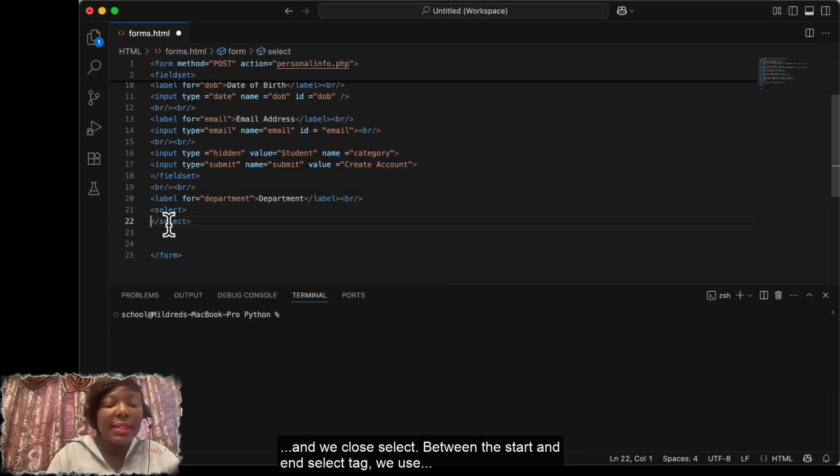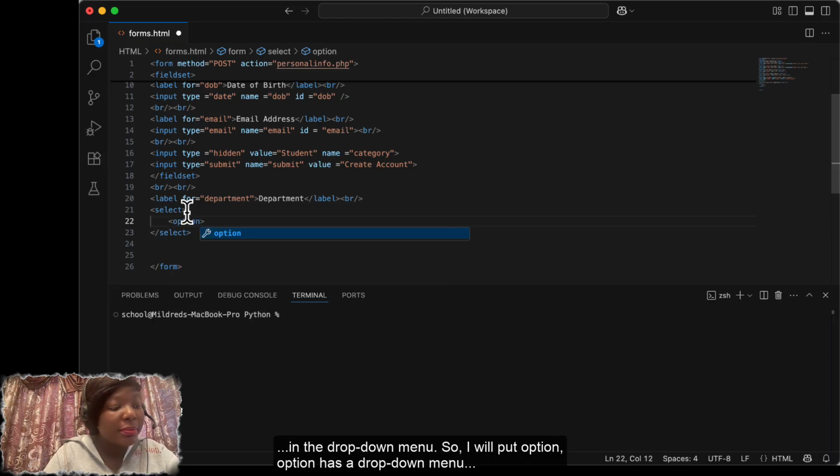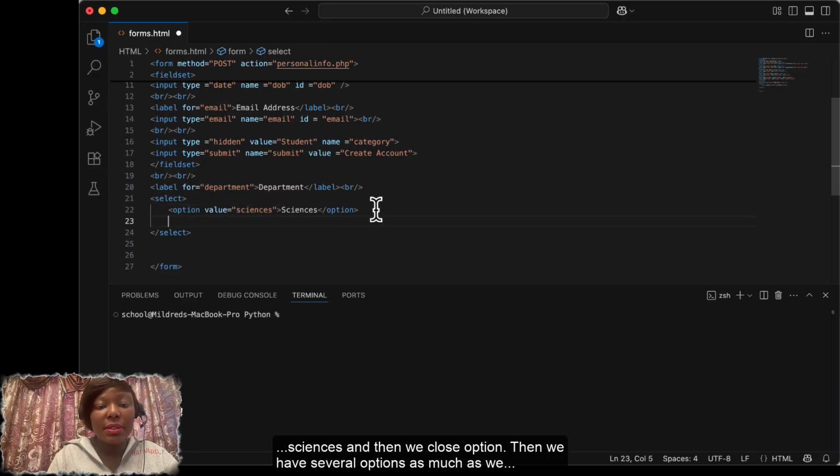Between the start and end select tag, we use option to put all of the options that are displayed in the drop down menu. So I'll put option. The option has a value attribute. The value will take the value that you want to be sent to the database, or that you want the processing scripts to see when this option is selected. So let's say value is equal to sciences, and then let's just put sciences and we'll close option, and then we'll have several options, as many as we want.